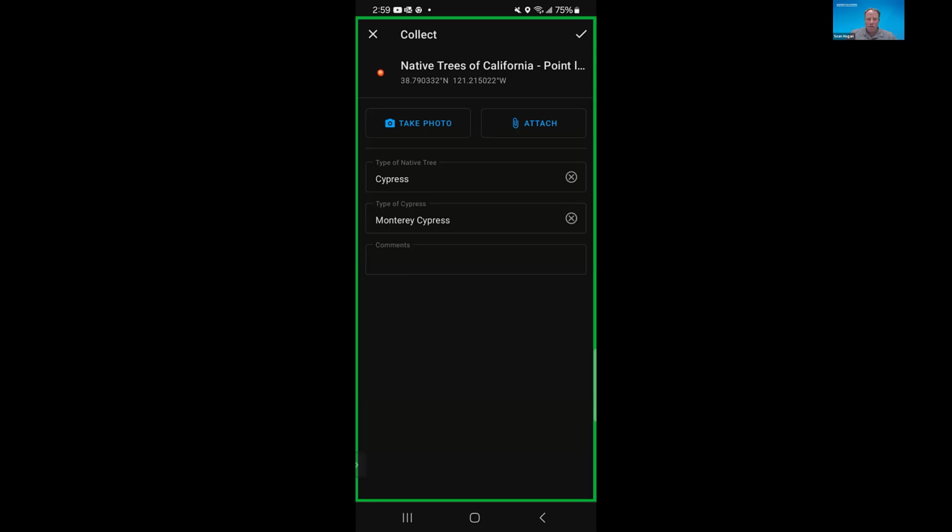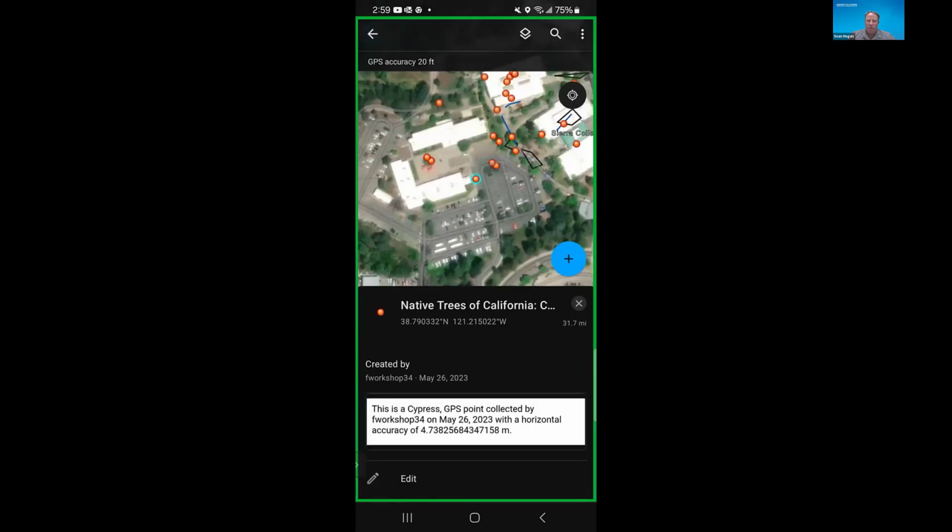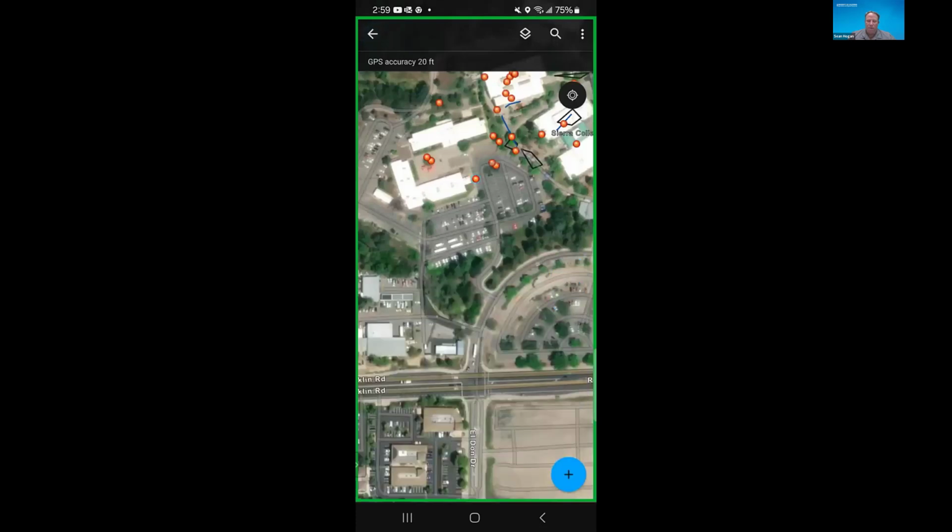Good. So we are very much nicely on time today. So what we do, let me know if everybody's able to get in the Native Trees of California app, and we're going to go do some collection on this. Let me show you a couple things. I'm going to X out of a couple of these.